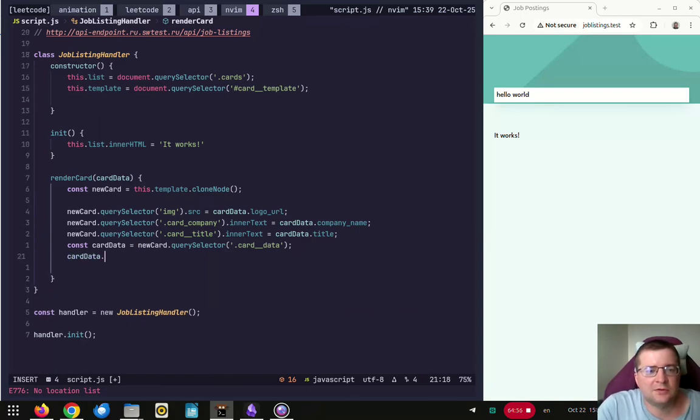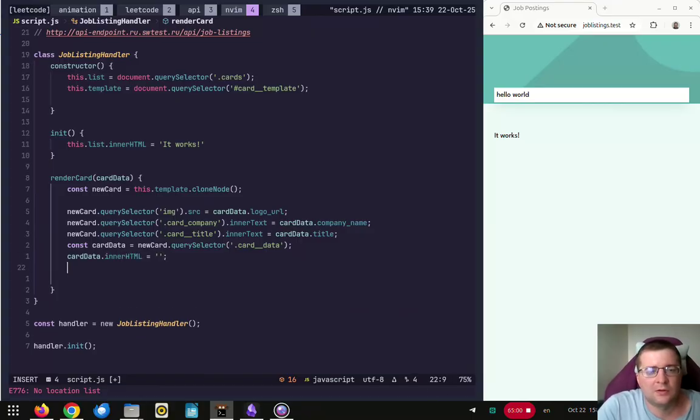data here. First we need to clear the HTML to remove all the previous tags that were there. Then we need to create constants.